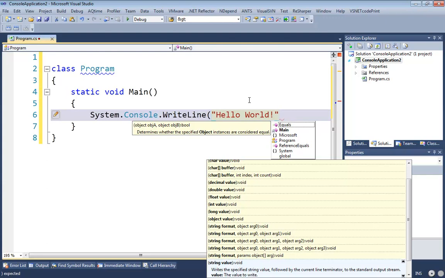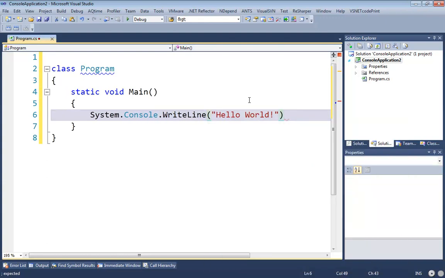And so just like how we closed our double quotes off, let's close off our parentheses and then hit a terminator, which is going to be a semicolon.